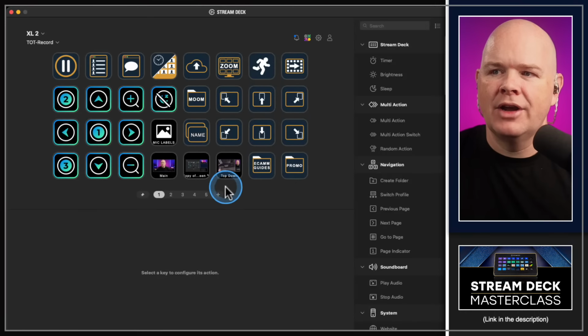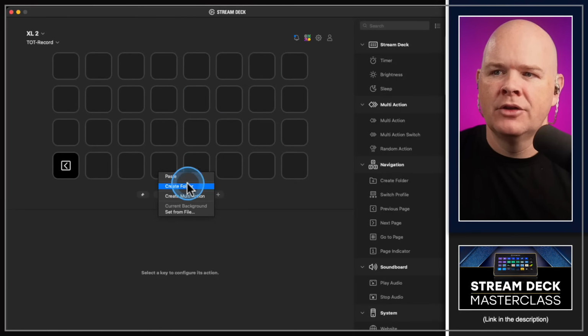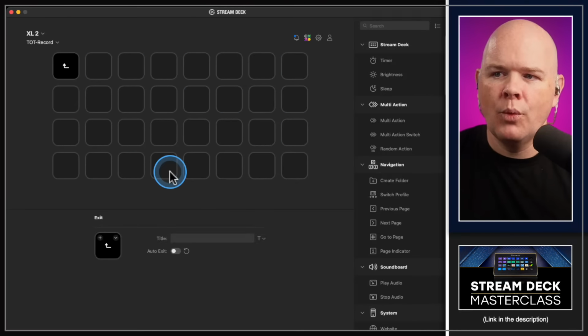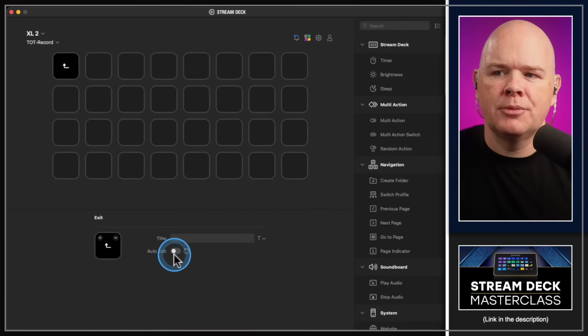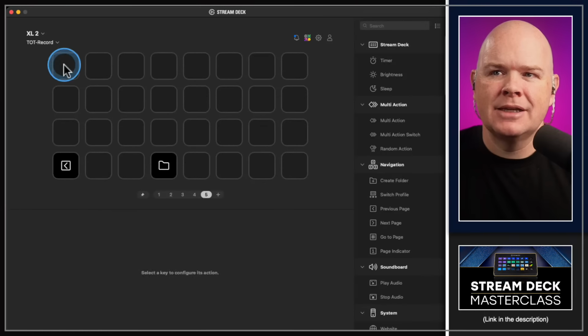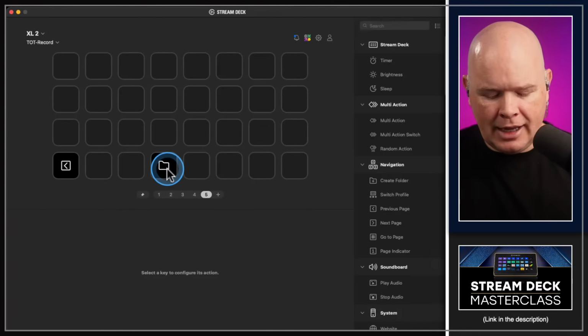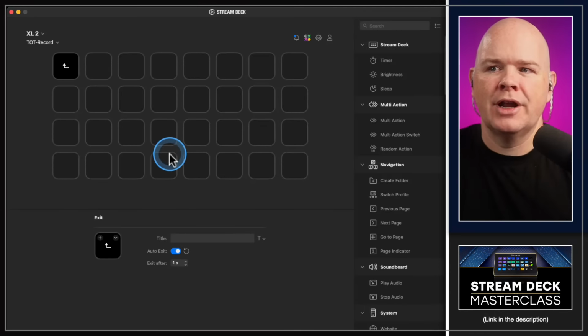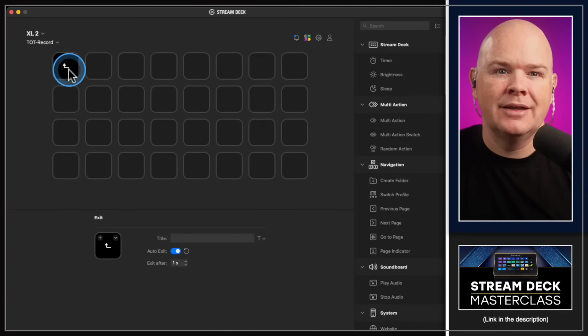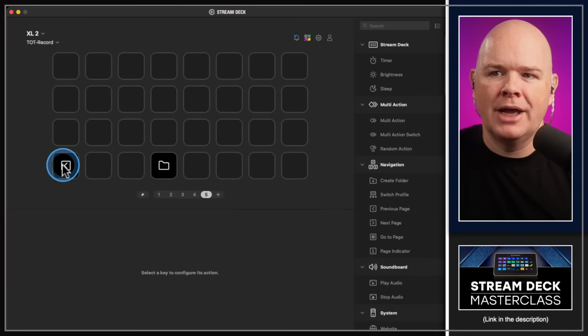Well, what you can do now is if you create a folder in here, so I'll just create a folder, when you open it up, you've got this option here to auto exit. And what that means is that when you toggle that one on and you can set the time, it basically means that when you've gone into that folder, so if I go into here, and then if you trigger an action, it's going to automatically take you back out. So how might that be used?